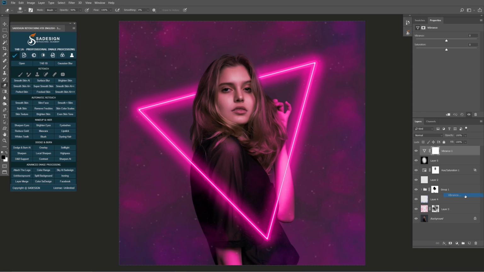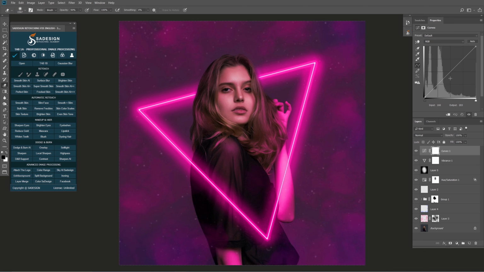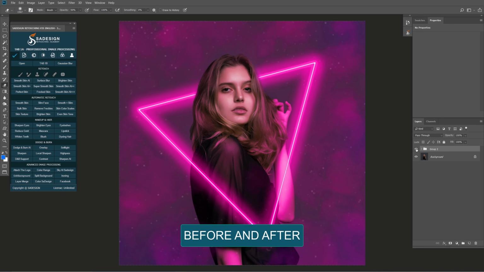Create a vibrance adjustment layer. Increase vibrance to 46. Add a curves adjustment layer. Brighten the photo by increasing midtones. This is the before and this is the after.